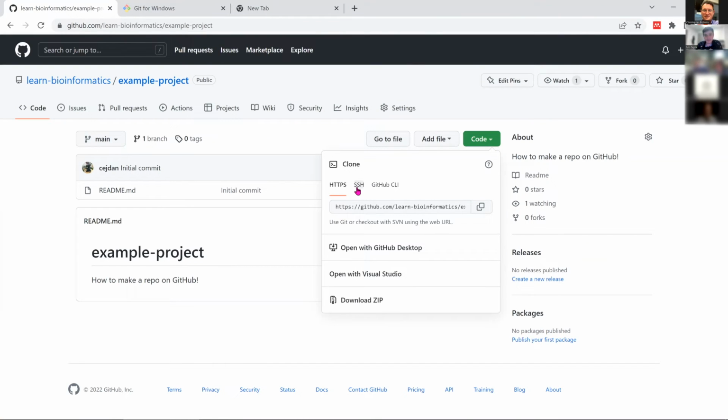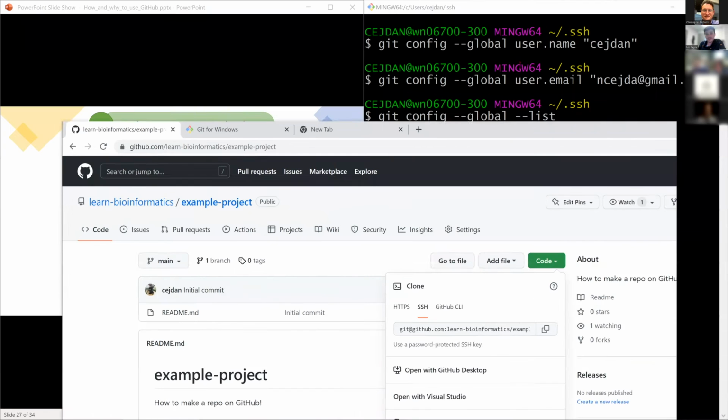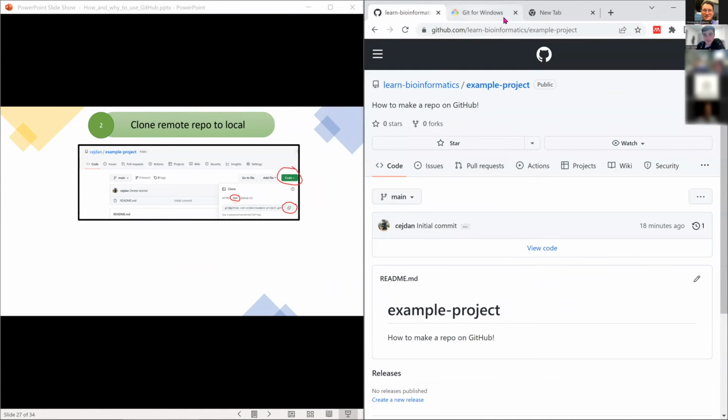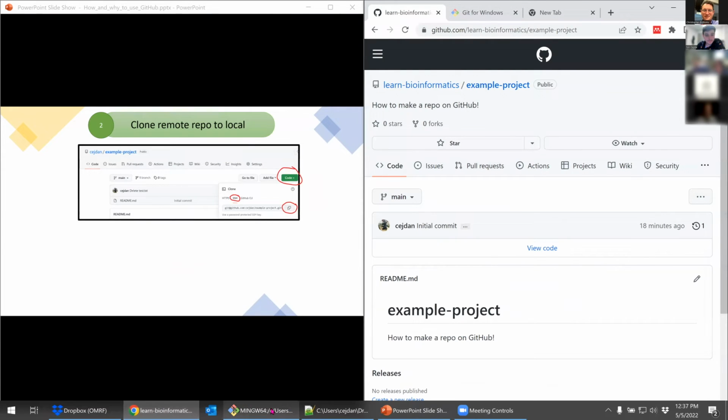GitHub stopped supporting password authentication when you push to repos. So anyways, it's kind of complicated to set up. Honestly, SSH keys were easier to set up than HTTPS, in my opinion, so that's why we went with that. But anyways, you just click that link and then you can go back to your terminal.